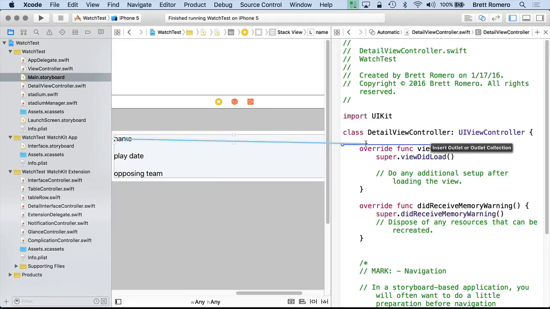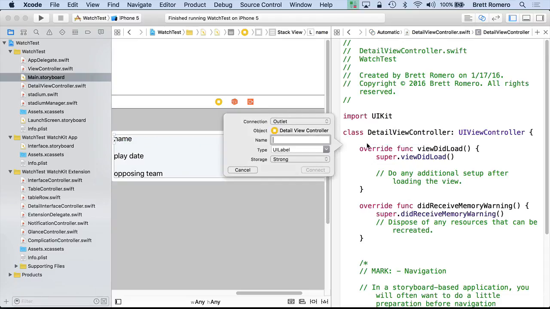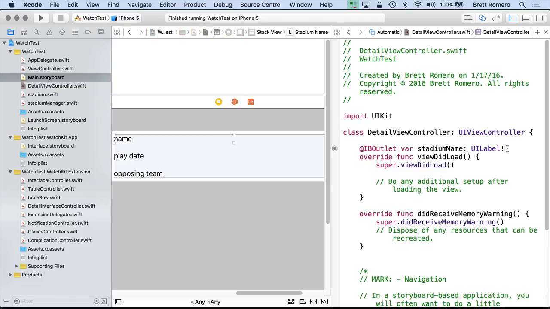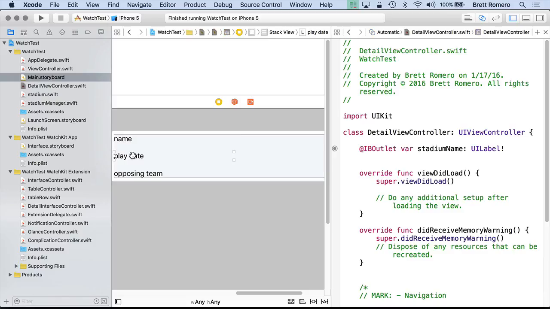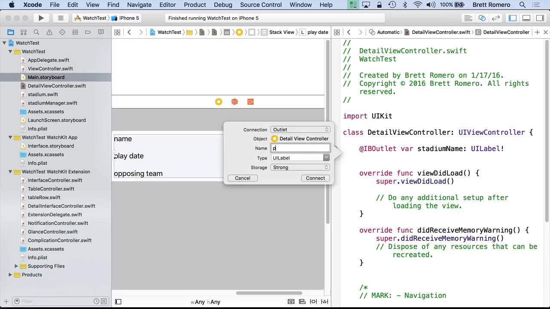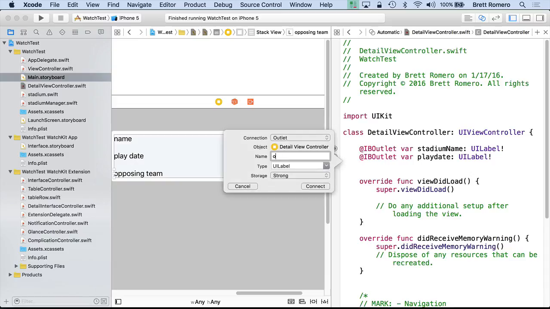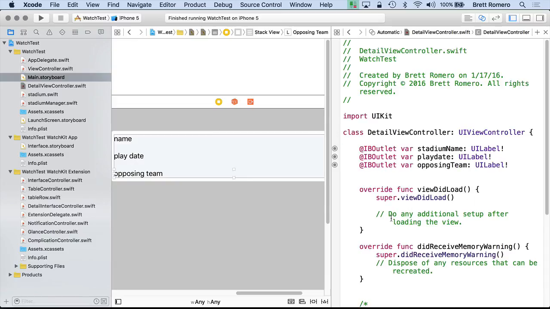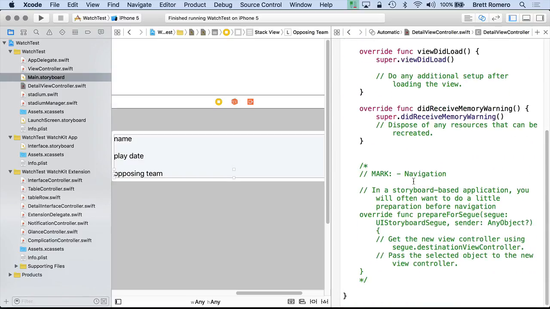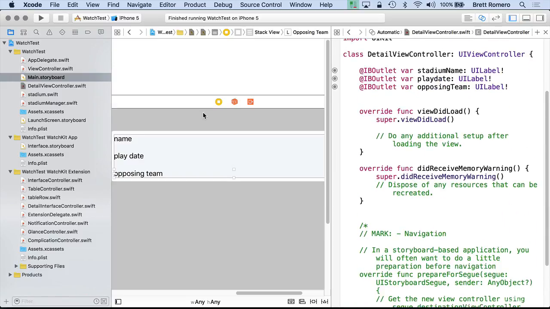We're going to create these IB outlets. We'll have stadium name, play date, these are all outlets, opposing team. All right, and then we're going to work on our segue.